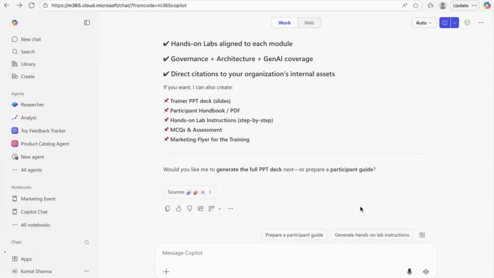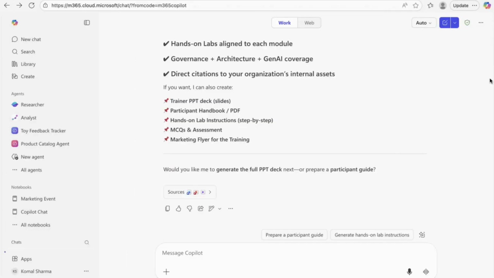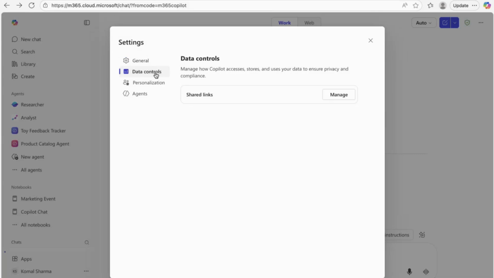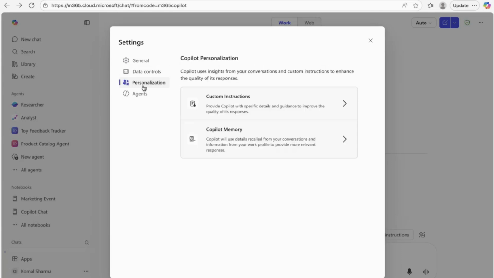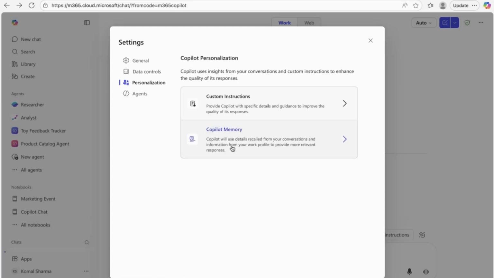Could you please repeat the last bit once again? The custom instruction was clear, but the other one, the personalized experience, could you please repeat that one? This one is the instructions. Okay, got it, it's clear.